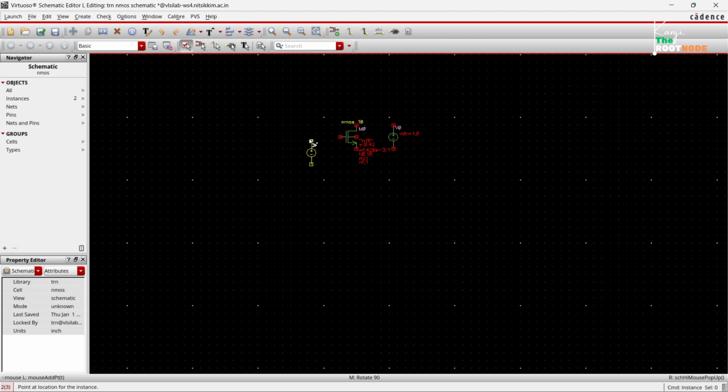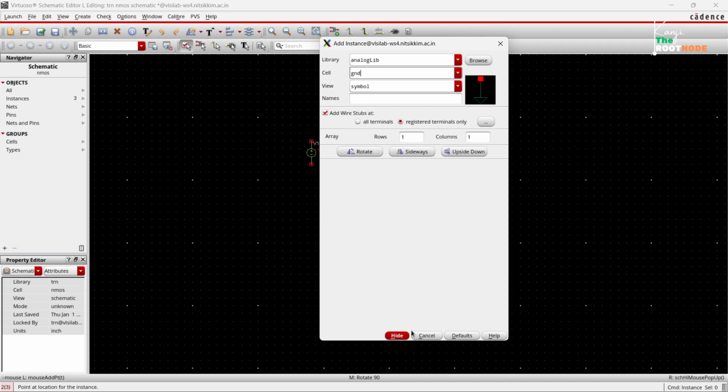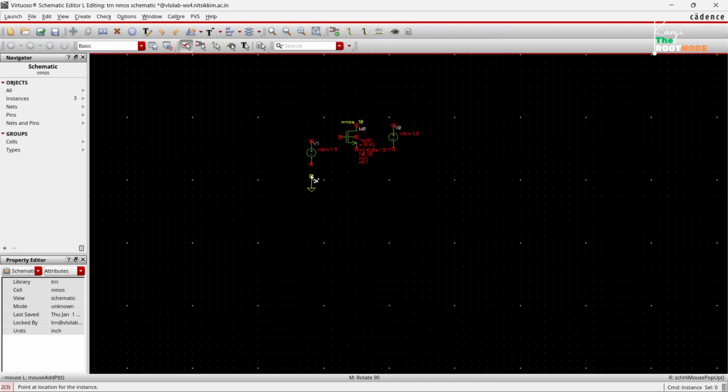That's it. Now I need to take ground. The ground is GND. From the analog library you can take the ground. If you write GND inside of this cell, you can see the GND symbol came, taking the ground for the VGS and the VDS as well. So that's it. Now I have to connect the wires. If you press W, then you can take the wire directly. Just click point to point. So connect the wires.